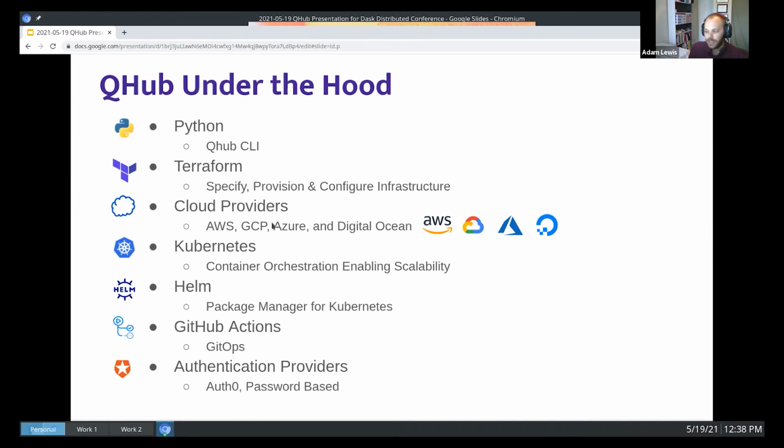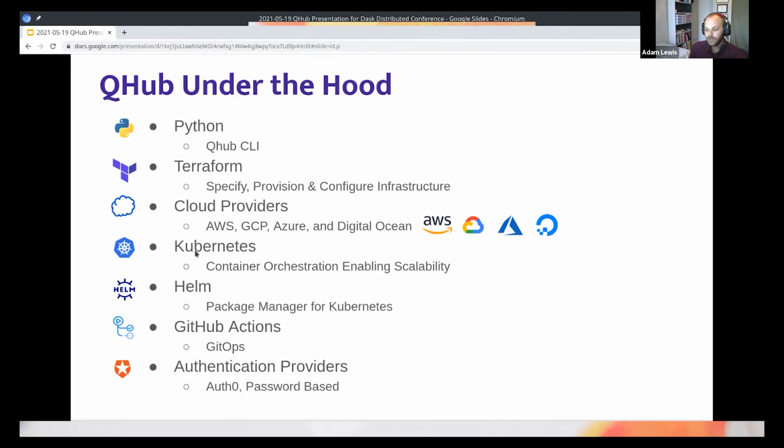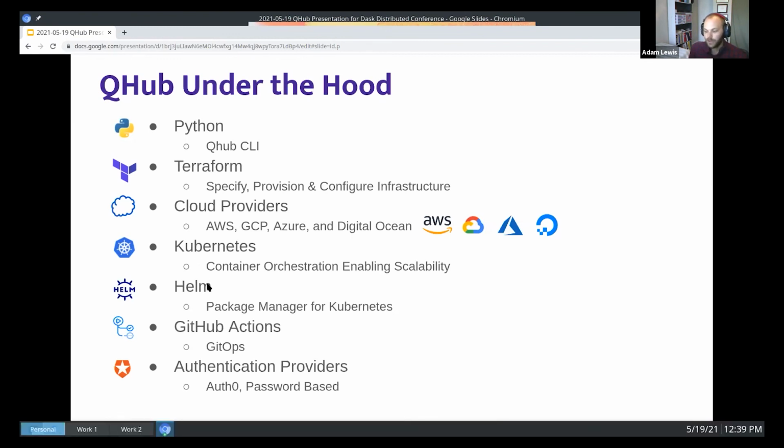We support any of the major cloud providers listed here. And then what we're doing is we're provisioning a managed Kubernetes service through that cloud provider. And then we're using Helm to install some of these things that you've seen, such as the Prefect integration. ClearML integration is also going to be installed through Helm after that's integrated.